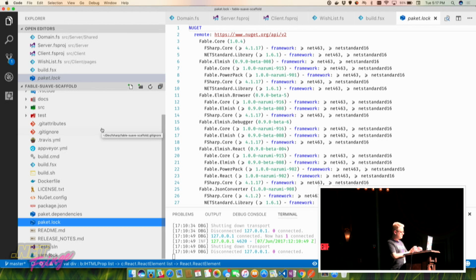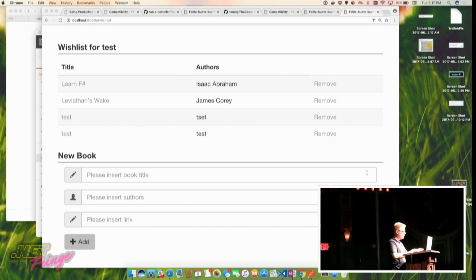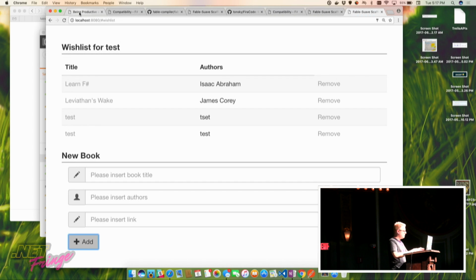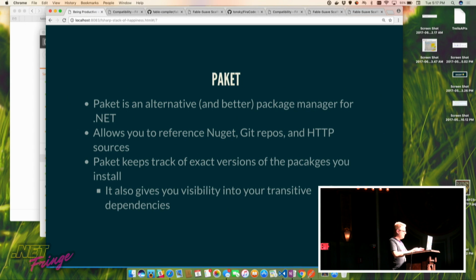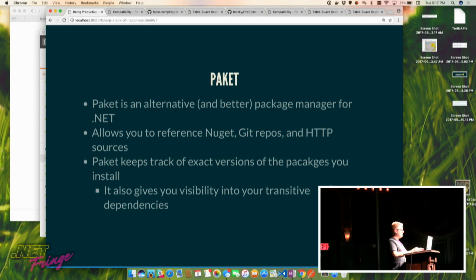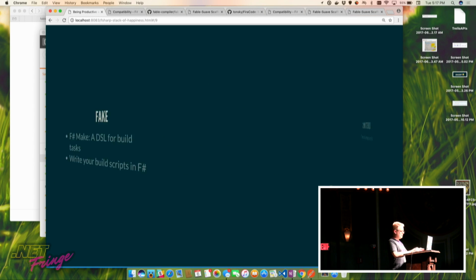This template gives you a few other things also that I'm not going to jump into, but it does have a template for your Docker file and whatnot. So let's see. Is there anything else? We already talked about Paket. We already talked about Fake.